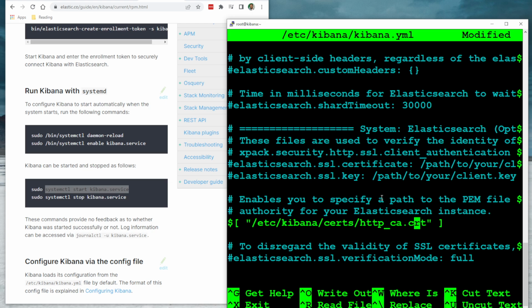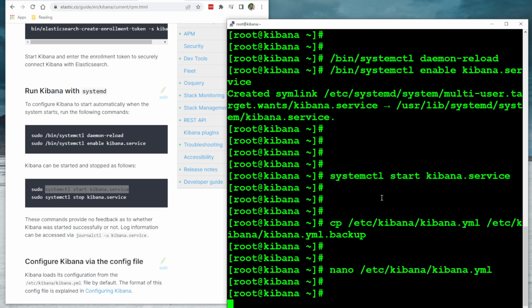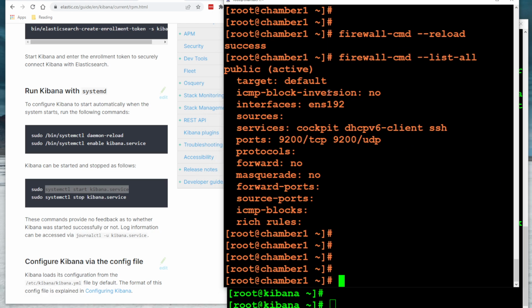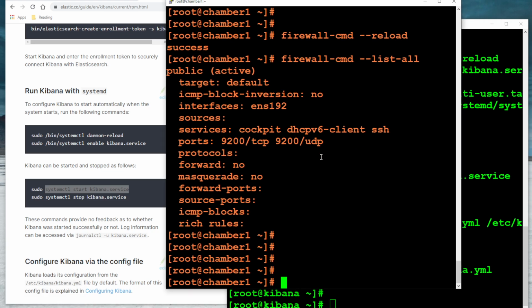So I'm going to copy this certificate from the Elasticsearch node. I'm going to put it in this directory in Kibana. I'm going to copy, I'm going to save. So right now I'm going to do two things.